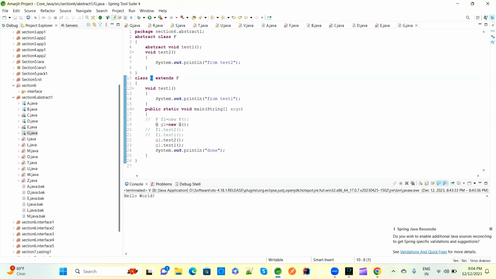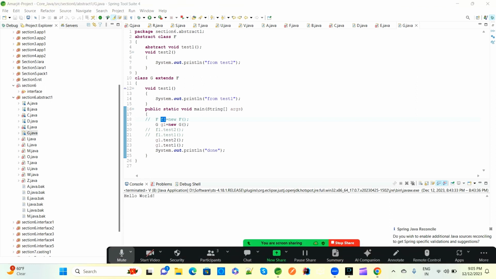Now once you run this class G, because class G has the main method, many things are there. We are creating the F object, F equal to new F. While we create the F object, this will be called. Just a minute.